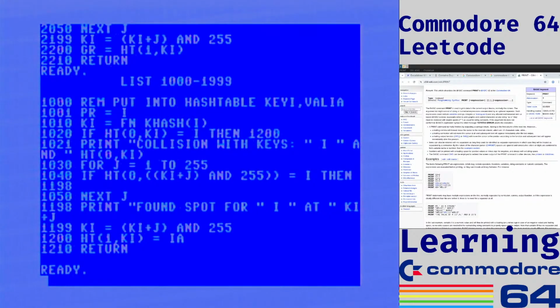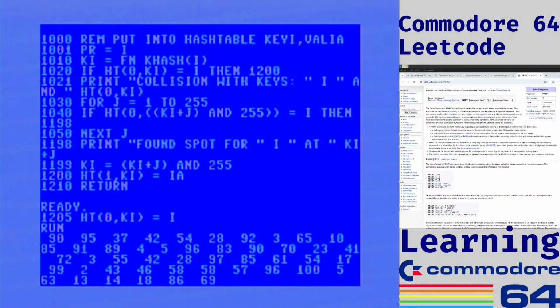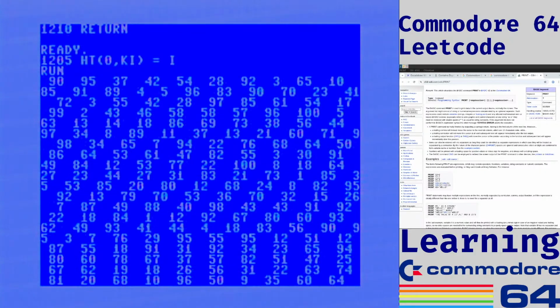So we'll say 1205, in between 1200 and 1210. I'll say HT at 0 KI should be equal to the input, which is the first input, the key. Okay, that's insightful. Informative error messages right there. We could deduce what was going wrong.